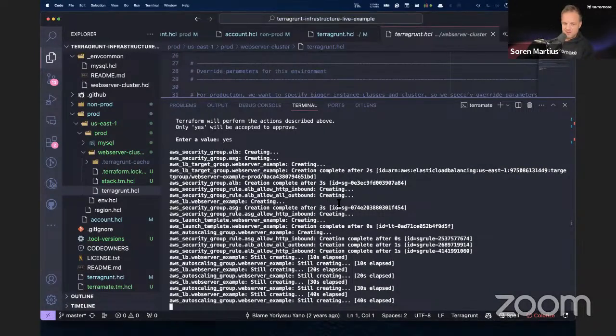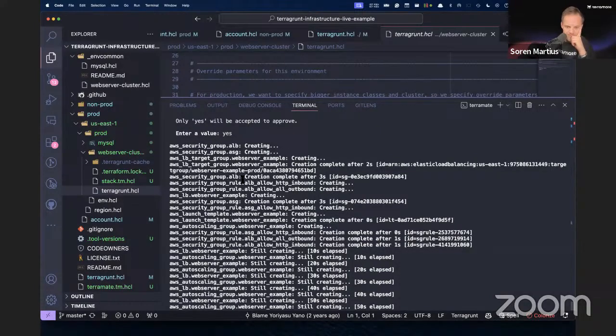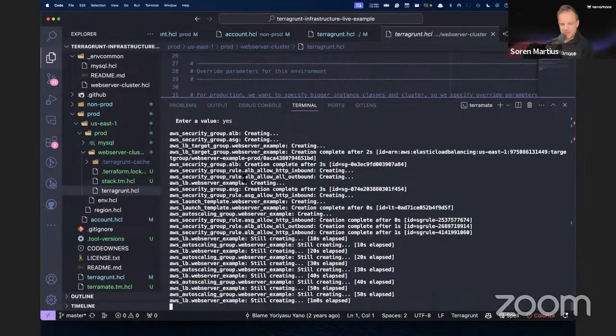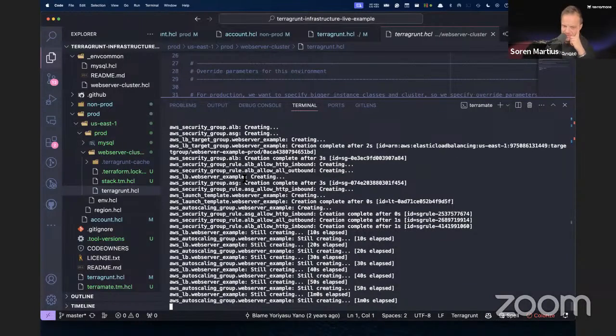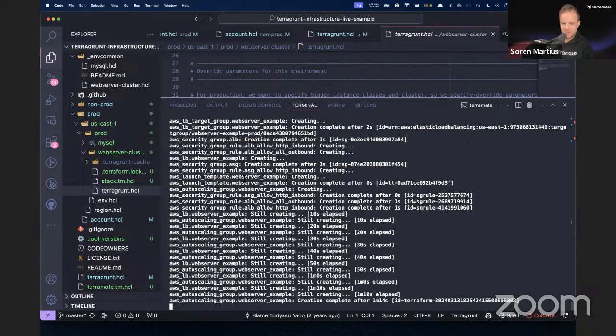Hopefully. So let's wait. Still creating. I remember the one time I deployed a complex EKS cluster with multiple node pools and stuff, and it took an hour or so, and then it failed like 50 minutes in because of some misconfiguration. Terrible experience. But it is what it is.